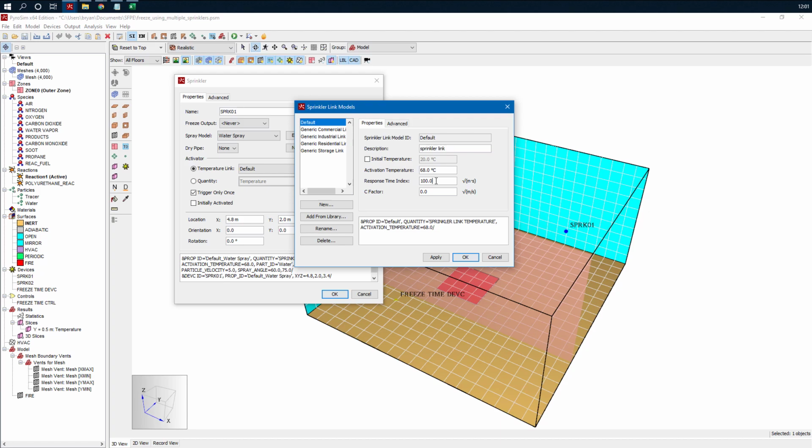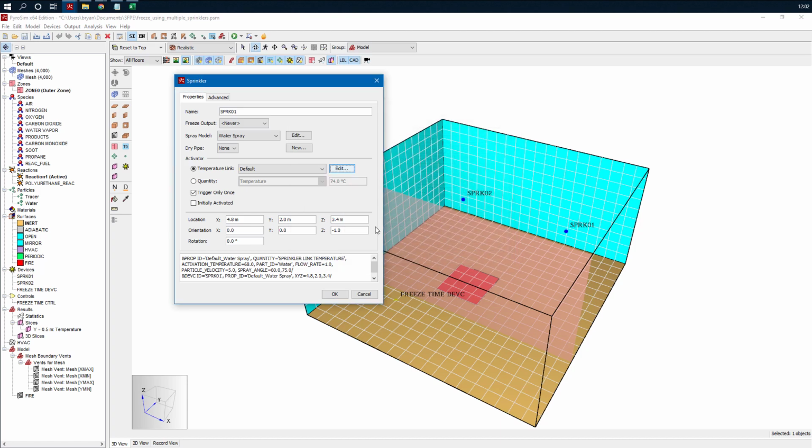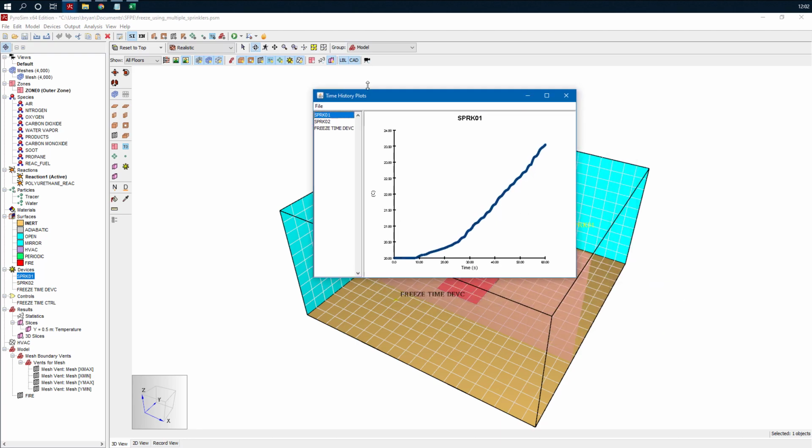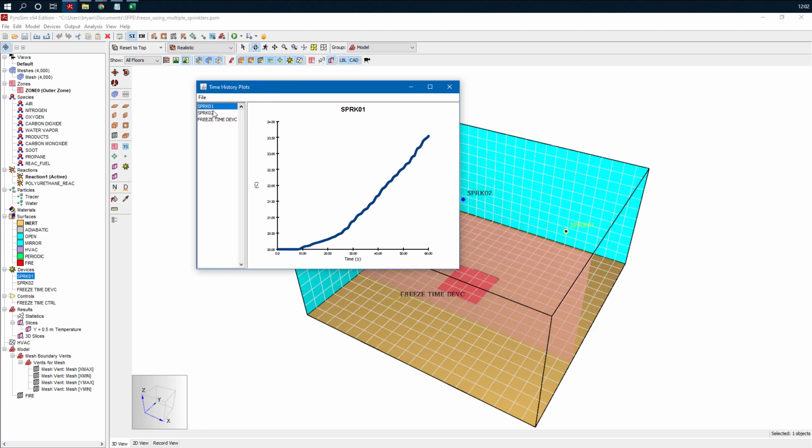It has some activation temperature and an RTI and a C factor, right? So when this activation temperature is met, 68C, based on the calculation of its actual temperature, based on this RTI value, when that's met for any of the sprinklers, then heat release rate will freeze. And if we take a look at the data from this, this is indeed what we see.